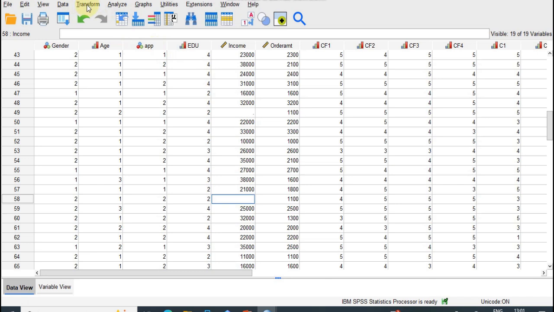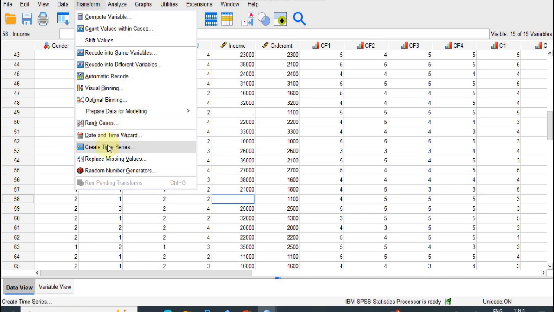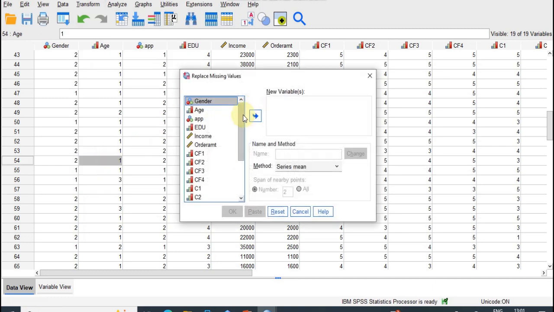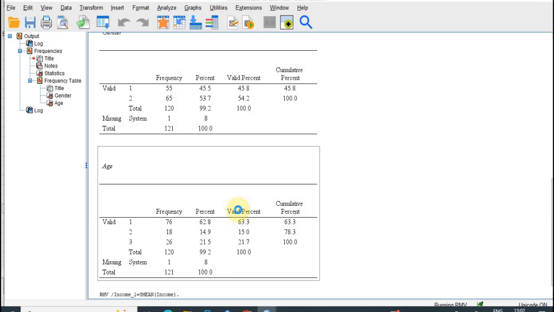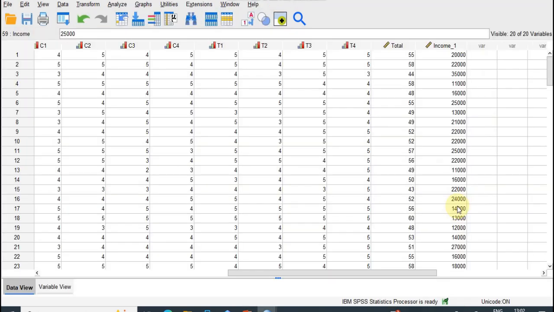For that, click transform menu and replace missing values. Click it. Now I want to move income to new variable name created here. Give OK. It automatically take some value based on remaining value. Let us see how can this variable replace it with the new value.